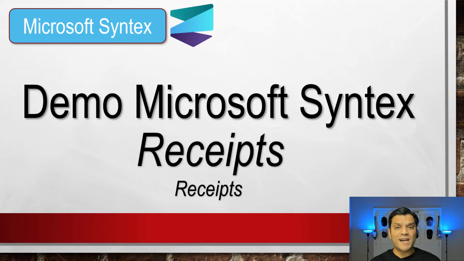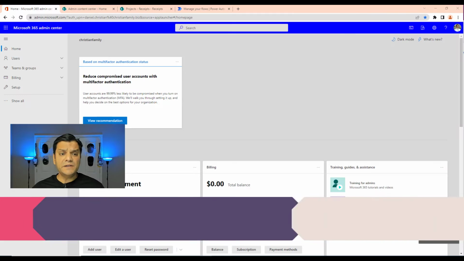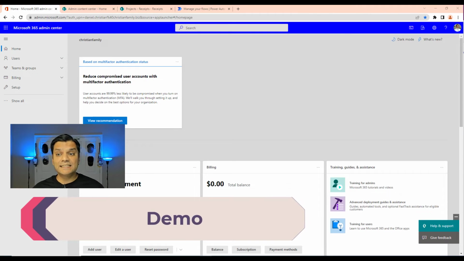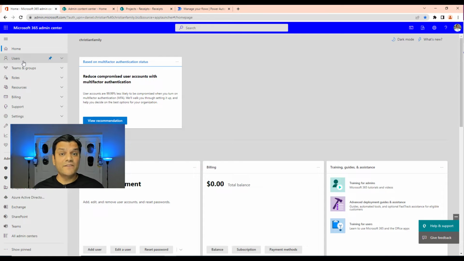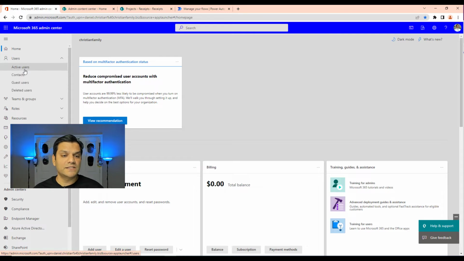So let's spend a little bit of time looking at my tenant. Here I am in my personal tenant. This is the tenant that I use for all of my personal reasons, my emails, day-to-day activities, all of it. And now I'm in the admin center. When I come to the admin center, the first thing I want to show you is that I went in for my account and purchased a Microsoft Syntex license. I purchased one Microsoft Syntex license.